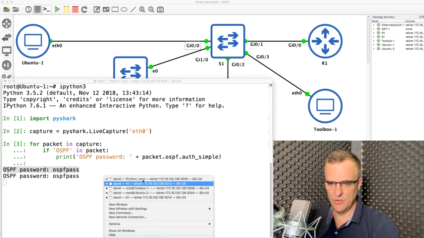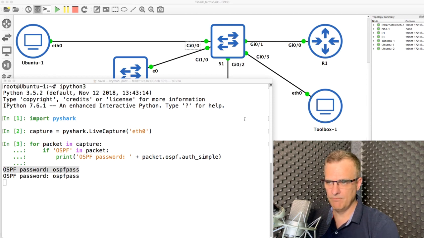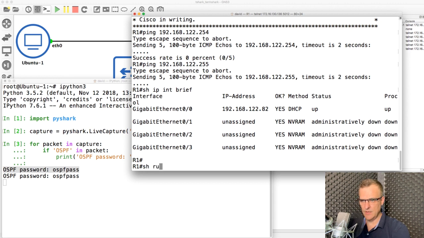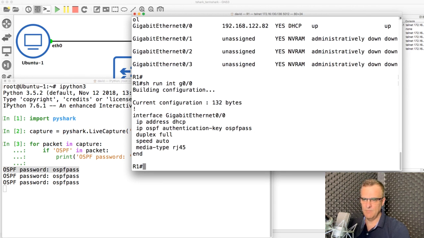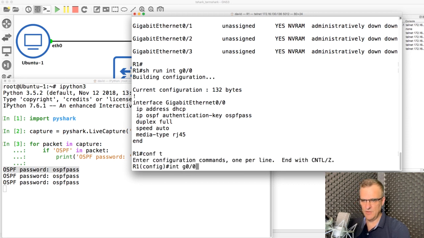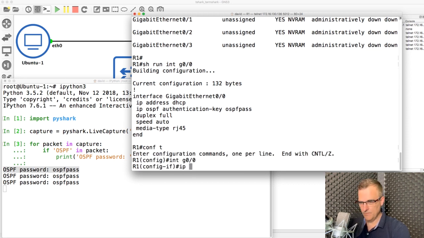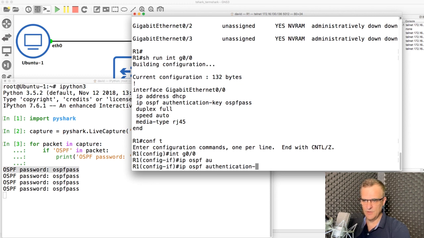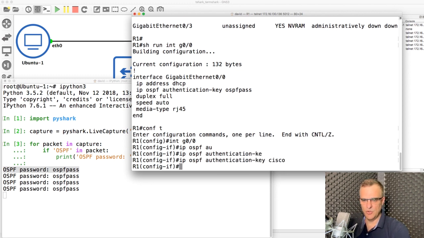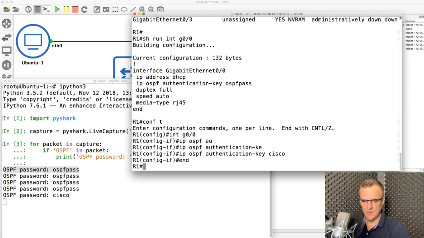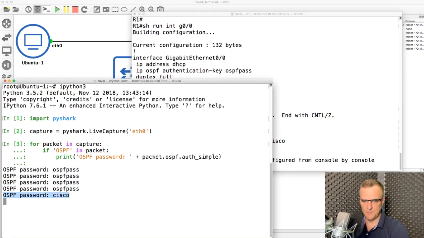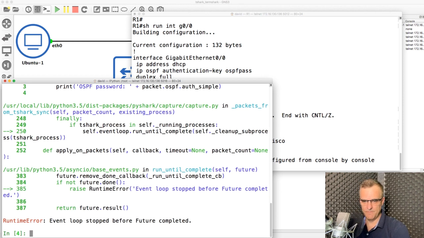If I go onto the router and I change the password, at the moment it's configured as OSPF pass on this interface. But I could change that. So once again, on the interface, IP OSPF authentication key Cisco, we should see that the password changes to Cisco dynamically in our script. And there you go. Notice it's done that here. Now, this is through an interactive shell. You may not want to do it that way.